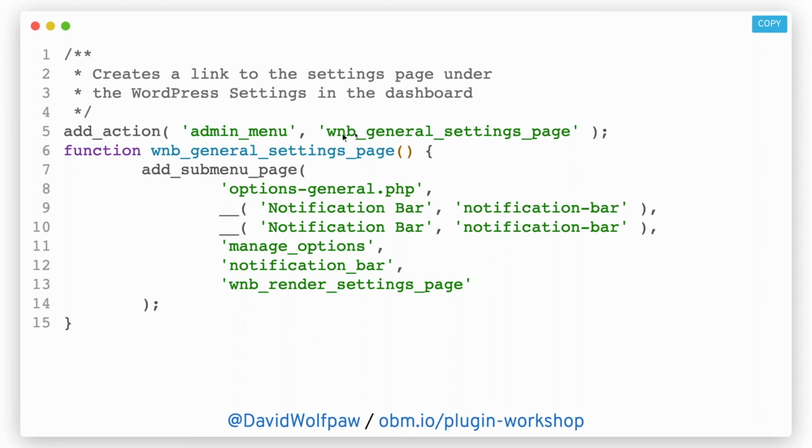And then the second one here, WNB general settings page, tells me what we're going to do for this action. You'll notice that this portion here, WNB general settings page, is the same as the function that we're creating on line 6.